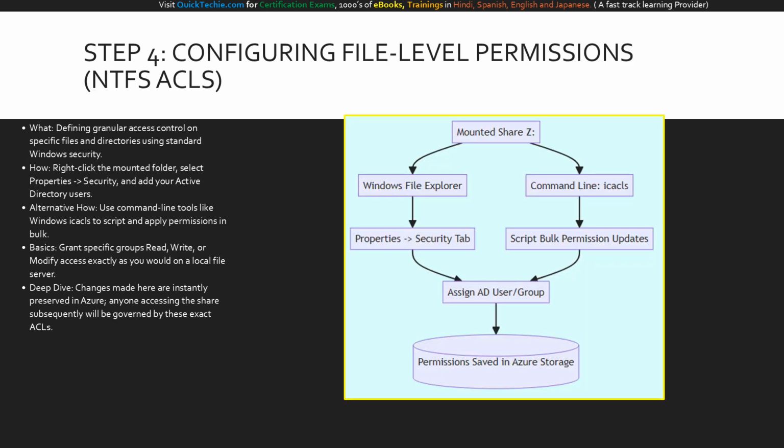This leads us directly into step 4, configuring file-level permissions, our Layer 2 security gate. What we are doing here is defining granular access control using standard Windows NTFS ACLs. How is this done? It is beautifully simple. From the machine where you mounted the drive with the access key, you just right-click the folder, select Properties, go to the Security tab, and search for your local Active Directory users and groups.